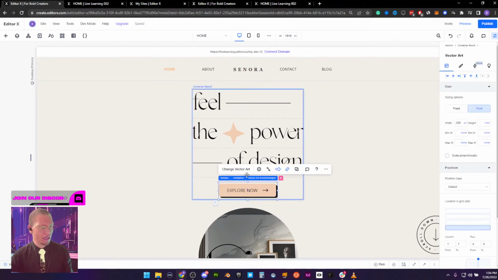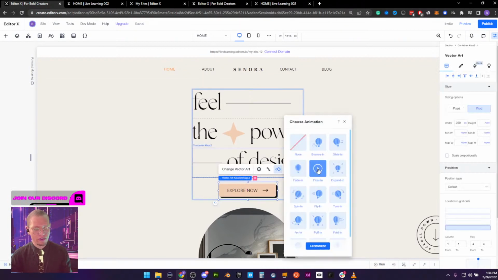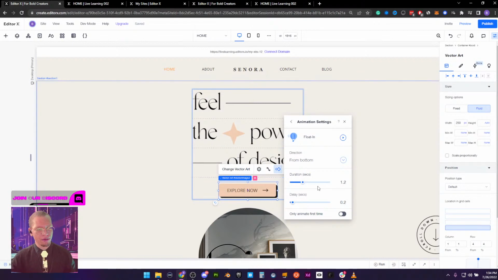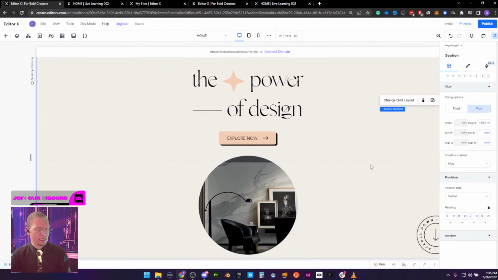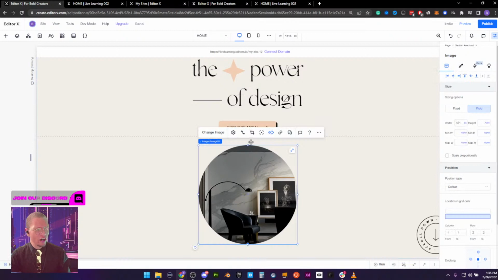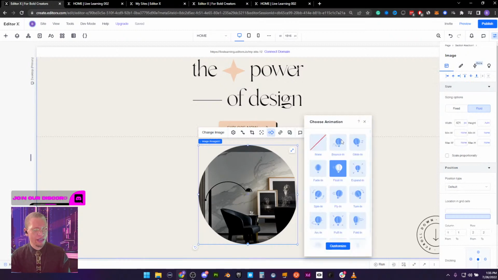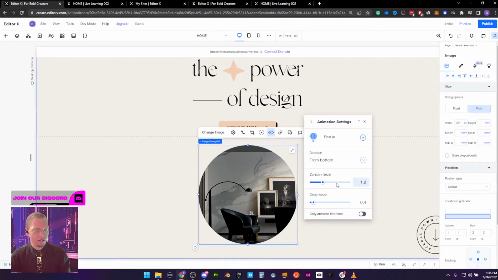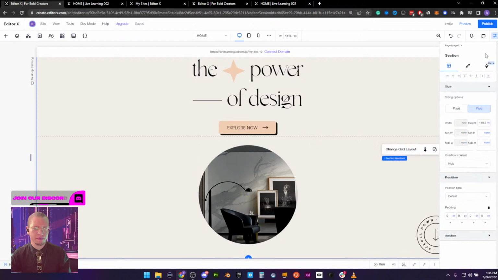Okay, so all we've done with the button is we've gone to animated, we've gone to float in, and I believe we've done from the bottom with a delay of 2. But I kind of want to set this to 0.6 for right now. I want to play with that a little bit. In our image, we're going to do the same thing. Animate, float in. We're going to do customize from the bottom. And I do want to set this to not 0.6, I'm going to do 0.8. Okay.